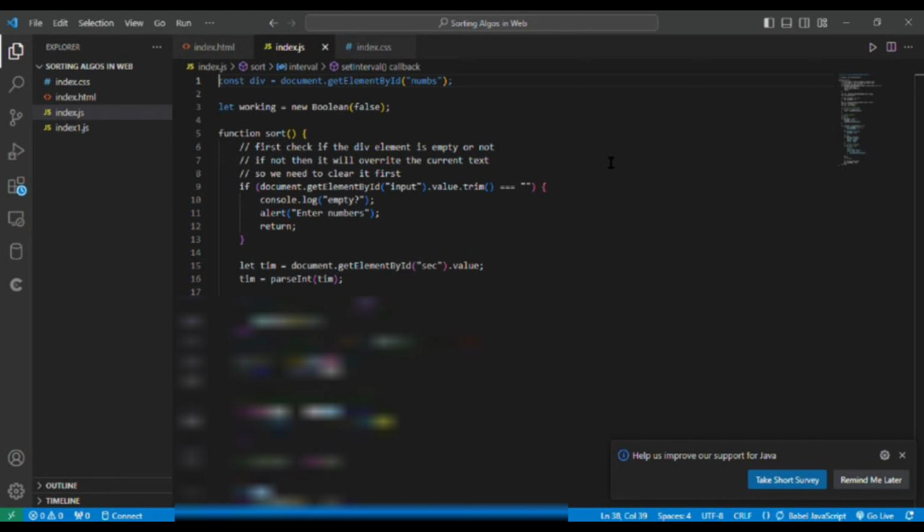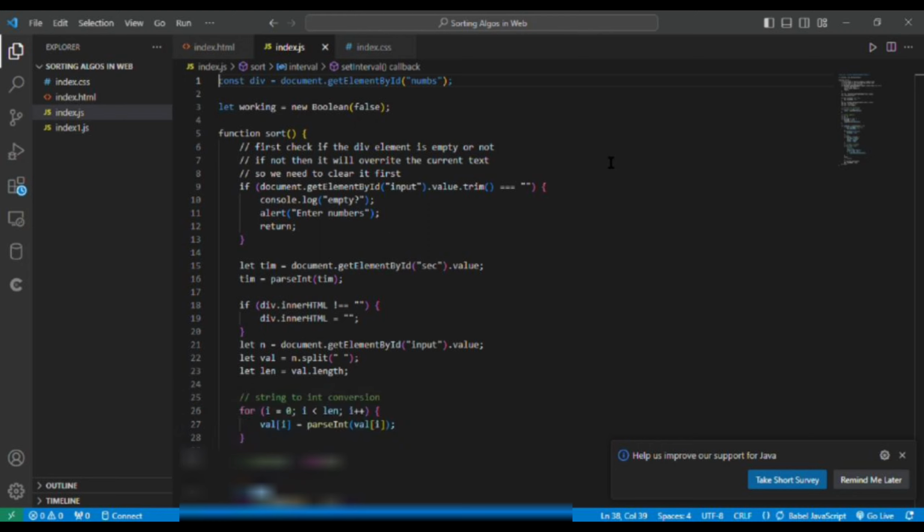Add another if condition to check if the output field is empty or not, to avoid unnecessary outputs, so that every time we start it should be clear. Next, create a variable n to store the value of input we are providing, then create another variable as val where we'll store our output as an array. Store length of the array in a variable. The values stored in the array are in string format, so we will do type conversion by using parseInt method and use it in the loop.